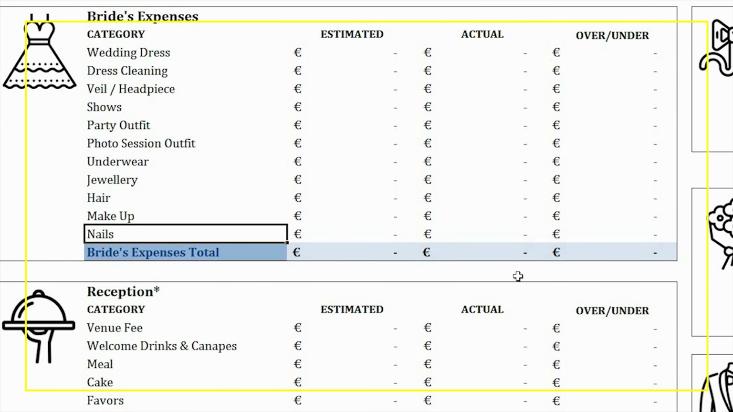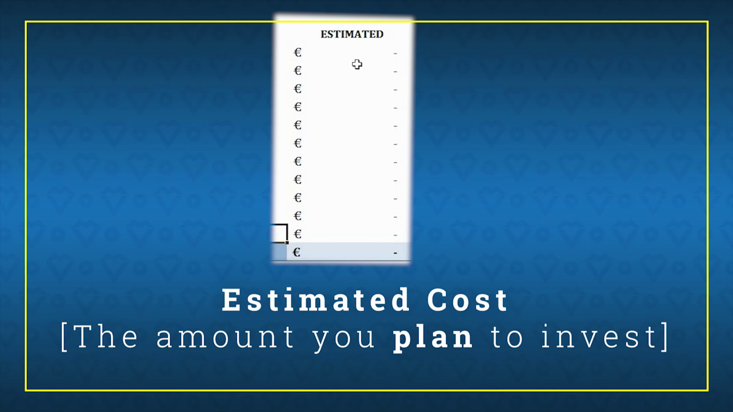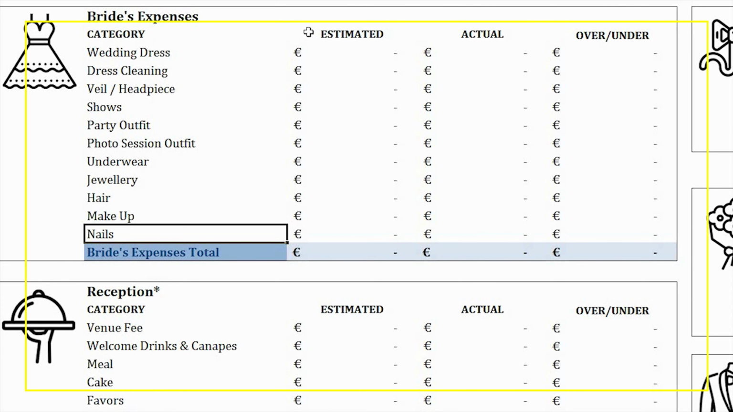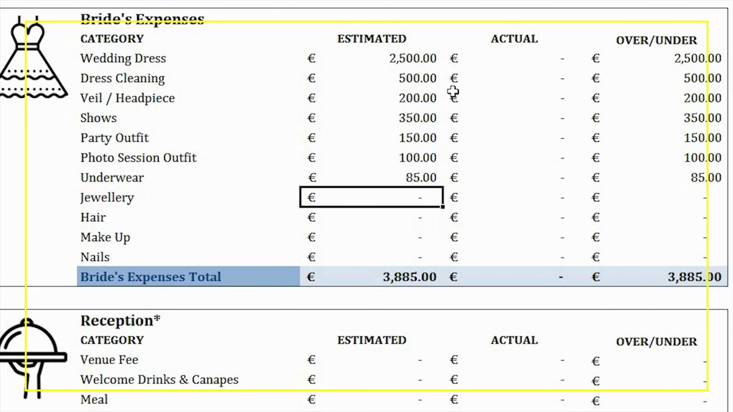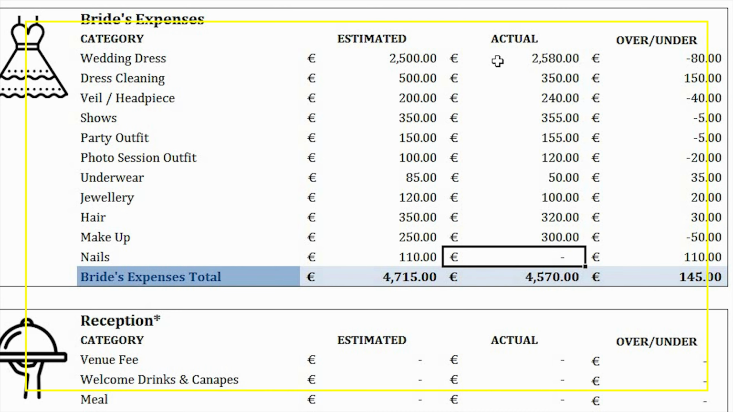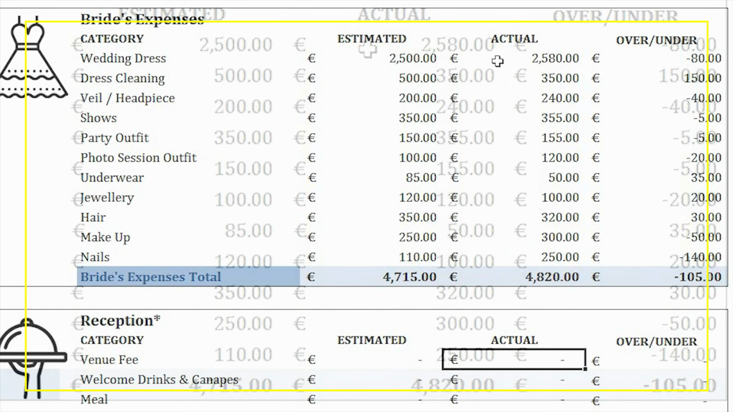Each expense group has three columns: the estimated cost, the actual cost, and the break-even. In the break-even column, the calculator will show you, after you enter the amount you eventually spent in each category, if they were above or below your budget.